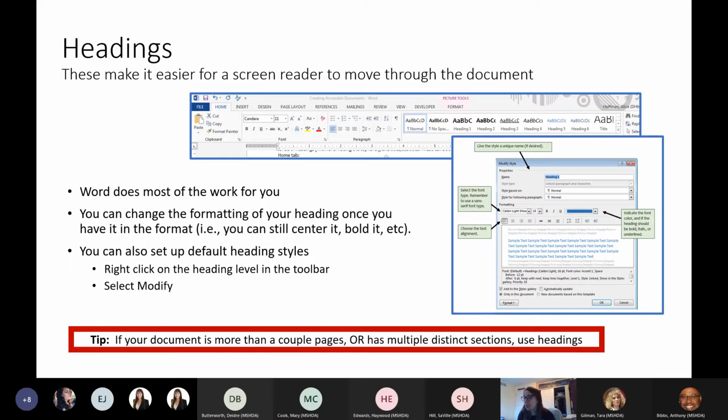Headings are also beneficial for you. If you use headings, you can automatically insert a table of contents at the end, and I can absolutely show you how to do that if you're not familiar. So it makes things a little bit easier from an organizational standpoint. But we want to use these anytime we have more than one topic or multiple pages.